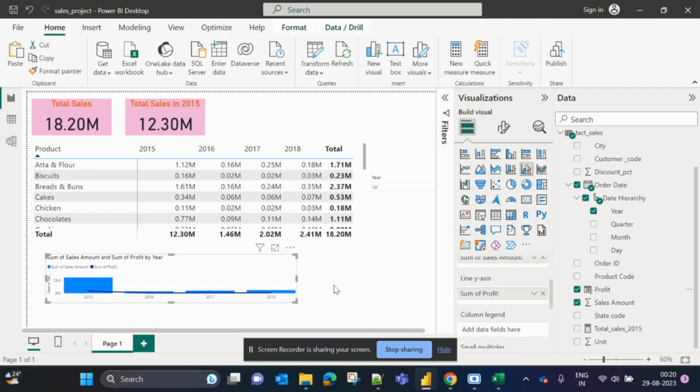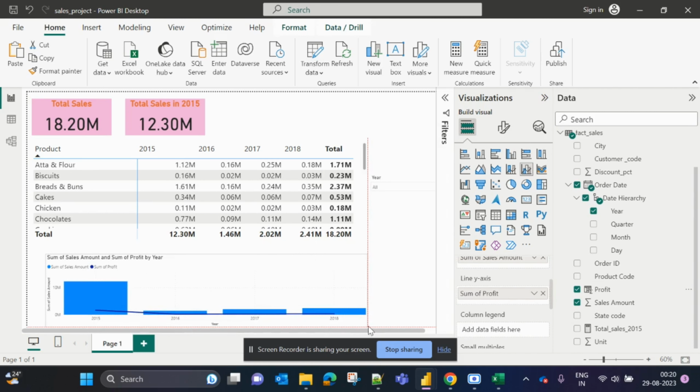Done. So this visualization has been created over here, but you see this line graph is very close to the x-axis, because the value of the profit is very low compared to the sales value of that particular year. That's why it is very close to the x-axis.